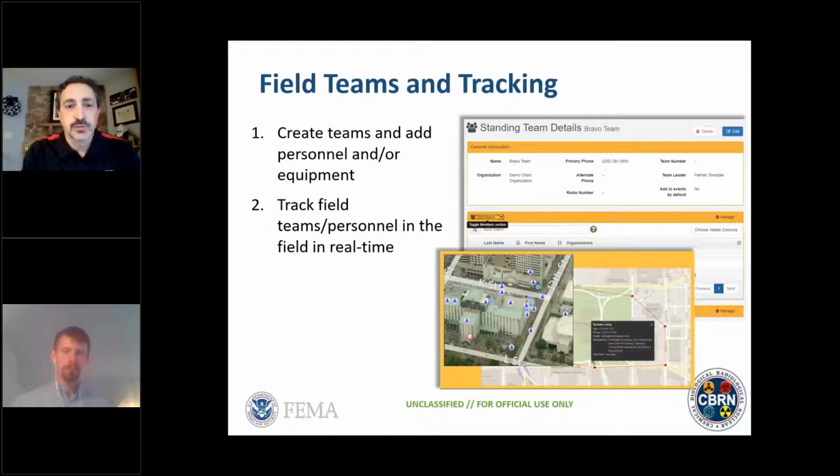Tracking field teams, Sean, if you back up just real quick, you should also track field teams and personnel in real time. Sean will get into this: on the mobile device, there's the capability for the responder to allow tracking to occur while they're downrange taking readings. It's if the responder himself so chooses, and it allows you to see where each data point was taken, and also the path that responder has taken while downrange doing their measurements and so on.